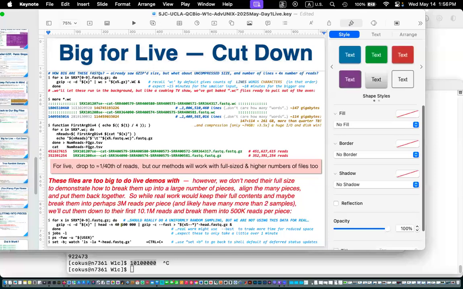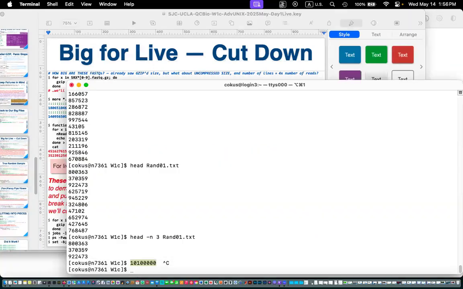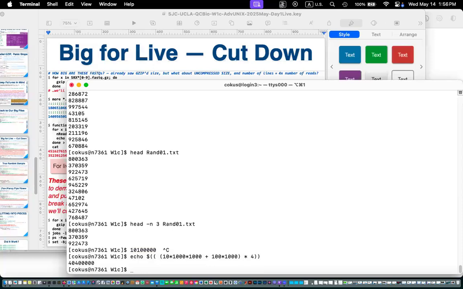I tend to find that when you get numbers with a lot of digits, it's too easy to make a mistake where you get the number of digits wrong. So I often just throw in shell arithmetic to make it very clear what the number is, right? So now I'm doing arithmetic in the shell: 10 million plus 100,000. That's 10.1 million in a way that it's very easy to read that you got the number of zeros right. Then we put that in parentheses and multiply by 4 to go to number of lines instead of number of reads. But that's all this does. It's a longhand way of writing that number, but it's easier to verify.